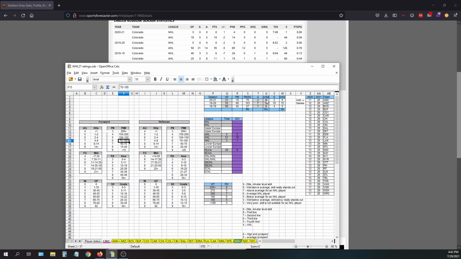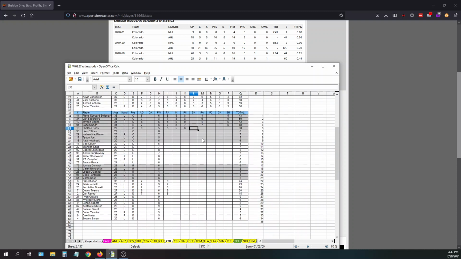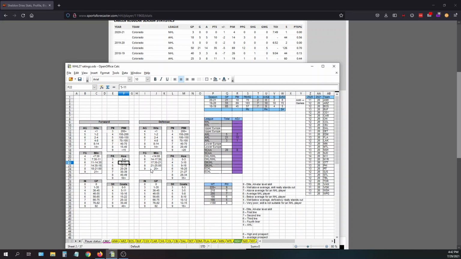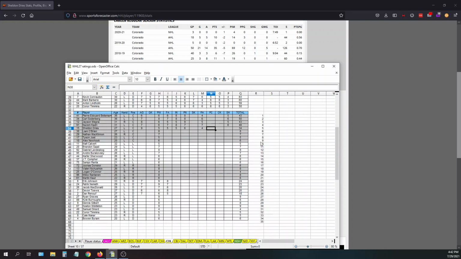For passing, he had 8 assists, which is a 4. The year before that, 10 and 9, both in that 4 range. So we're going to give him a 4 for passing. And then finally shooting, he had 8 goals, which is a 4. The season before, 15, which is a 5. And the season before that, he had 5, which is in that 3 and 4 range. So 2 out of those last 3, he's in this range. The most recent season carries the most weight, so we're going to give him a 4.